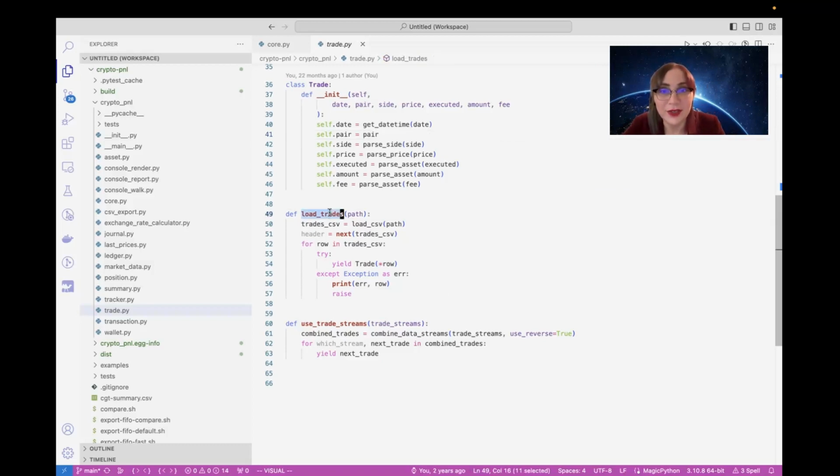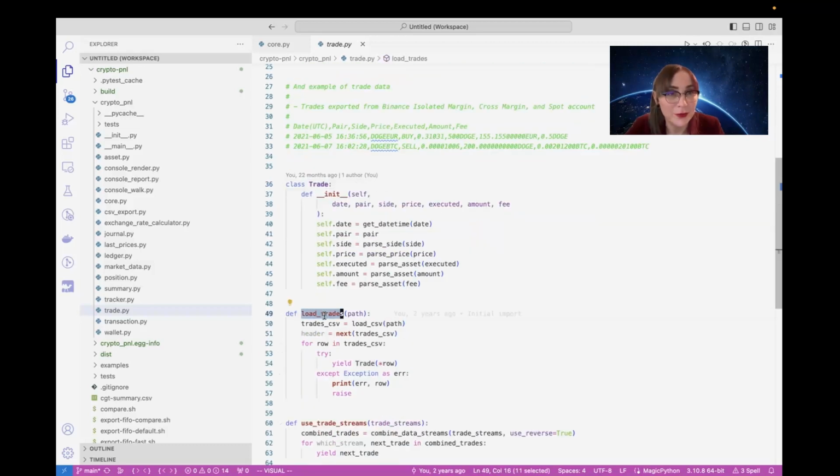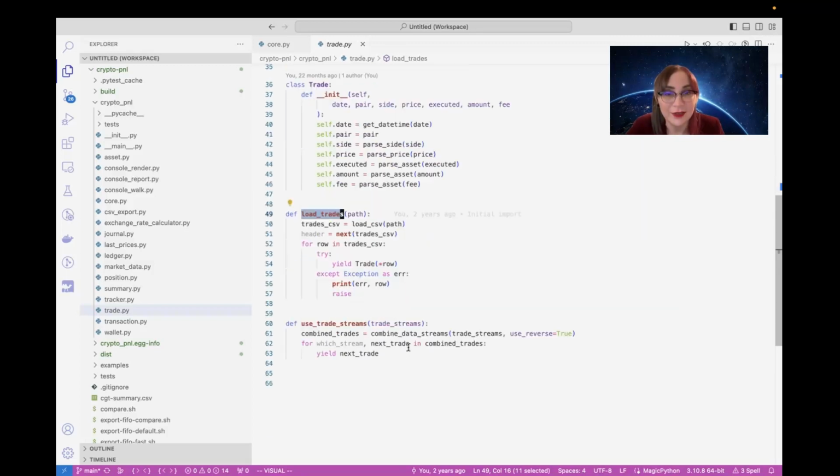So you can see that load trades takes a path, and it is a generator of the trade objects. So this simply loads one file, okay? But then, you see, for each CSV file, you can use map. You can map the file name into this load trades, and you'll get a list of streams, right? A list of streams, each stream yielding trades from a different file.